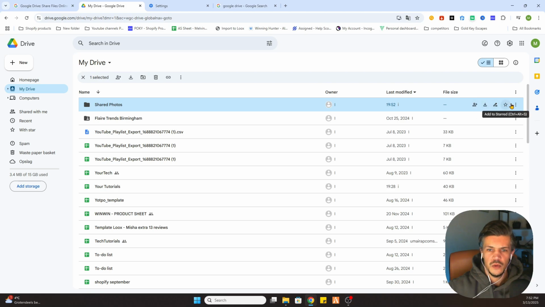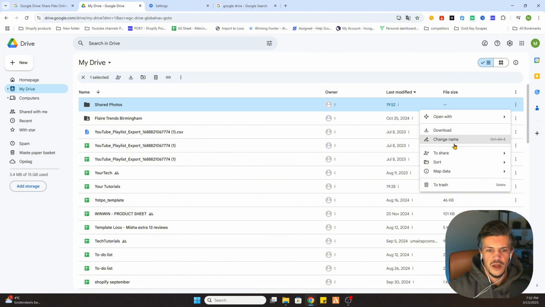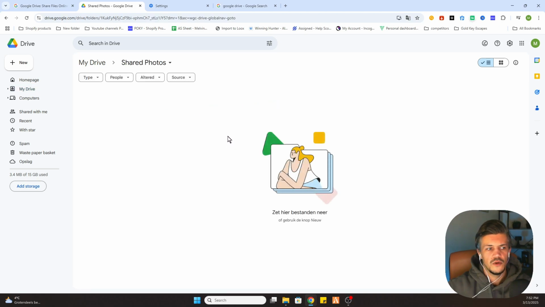And basically what we want to do is click on more actions, and now we want to share. And what you can do is you can add people to share with, so you can add someone's Google Mail, someone's Gmail, or you can just copy the link and send it to people. And I will open the folder for now.